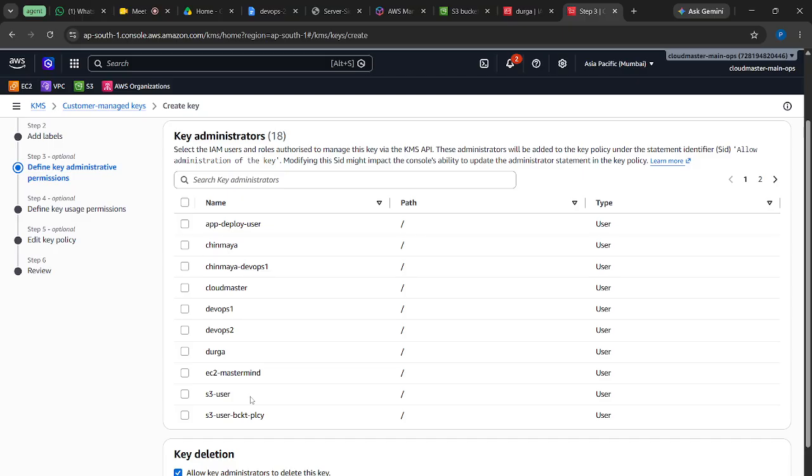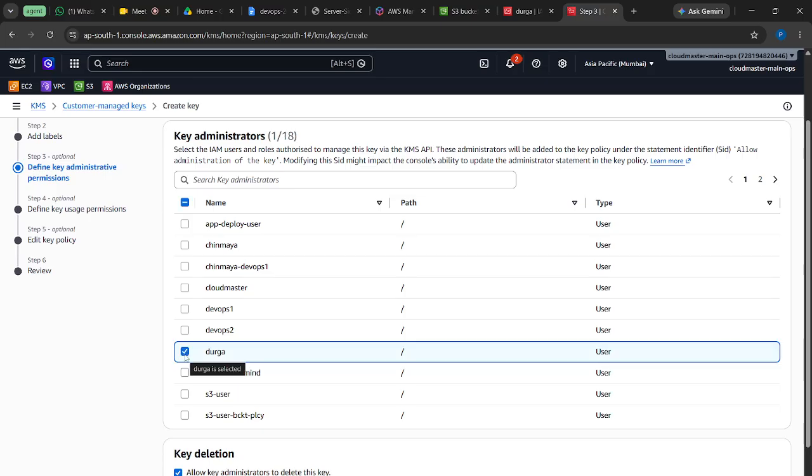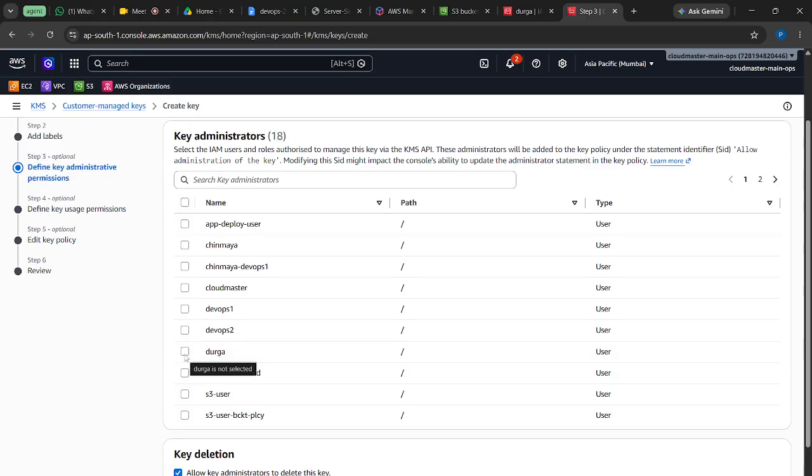But in real time, if you are creating a key and you want your junior to manage that key, then you go with your junior's name, which will be available there, like DevOps 1, DevOps 2, or Durga. If I want Durga to be responsible for the management of this key, then I can choose Durga. But in my case, I'm not choosing anyone, because I want complete control as the admin over this key.